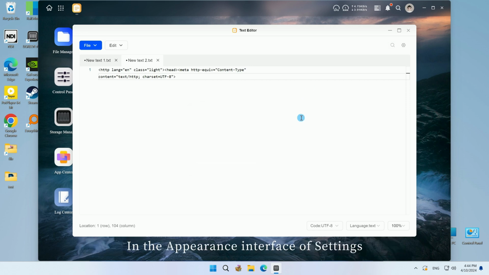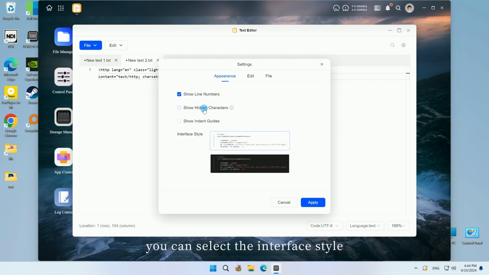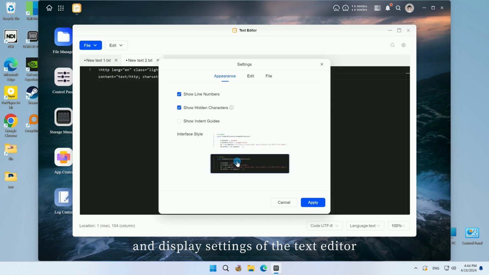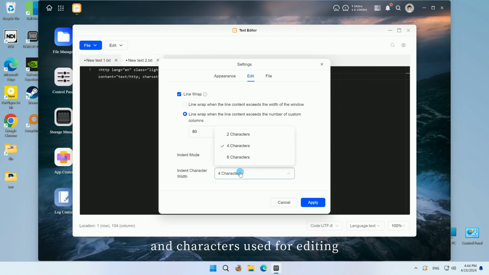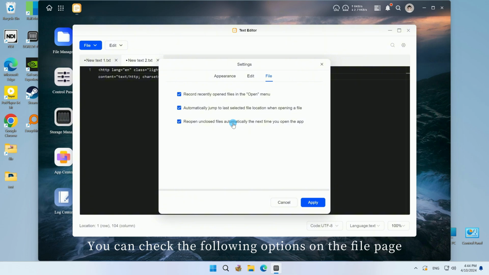In the Appearance interface of settings, you can select the interface style and display settings of the text editor. You can set the line break, indentation style, and characters used for editing. You can check the following options on the file page.